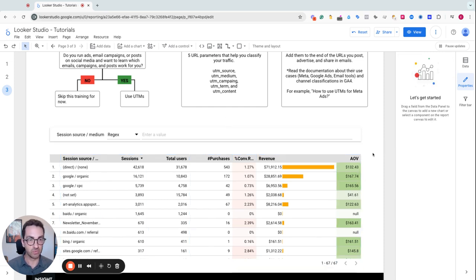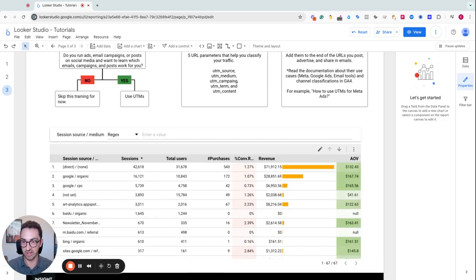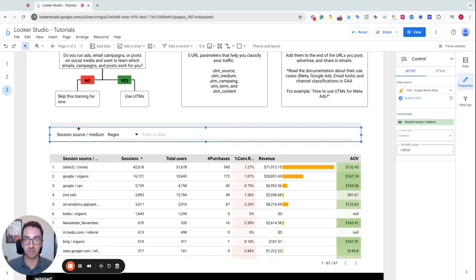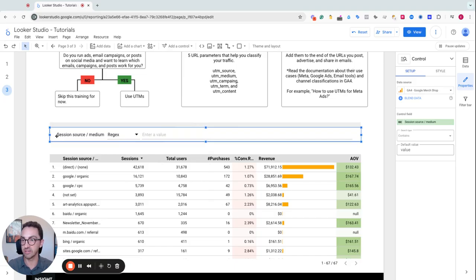Okay, so here we can see that there are 67 different source medium pairs in this table alone. It might make your job a bit tougher to analyze all these rows in here. In this case, you may want to add something to filter the rows in this table. If so, you can come over here, click on Add Control, and select Advanced Filter to replace what I have here. What it essentially does is it selects all these rows and does these functionalities: equals, contains, starts with, etc.